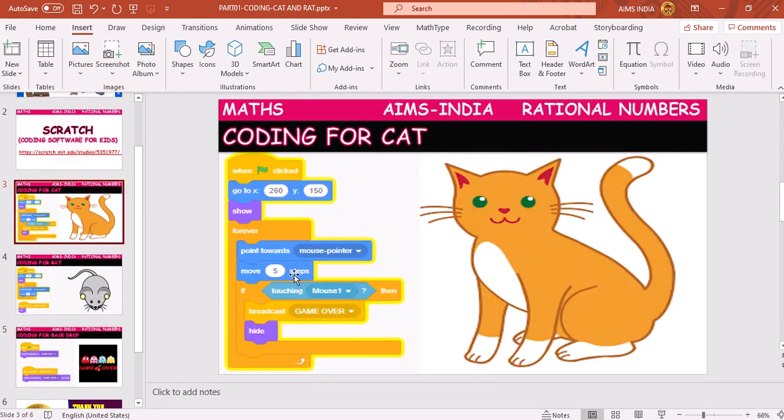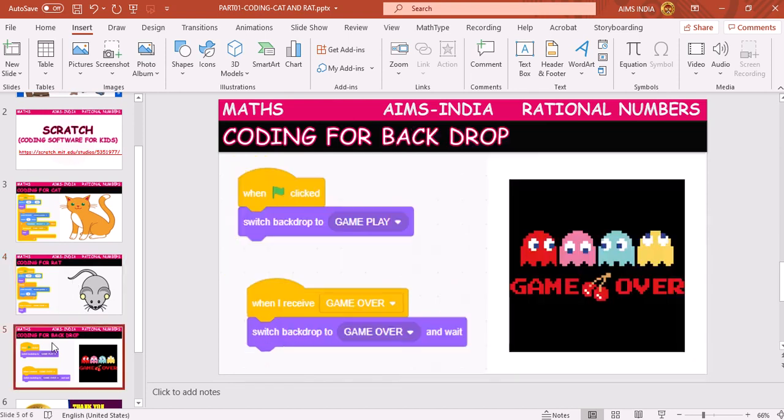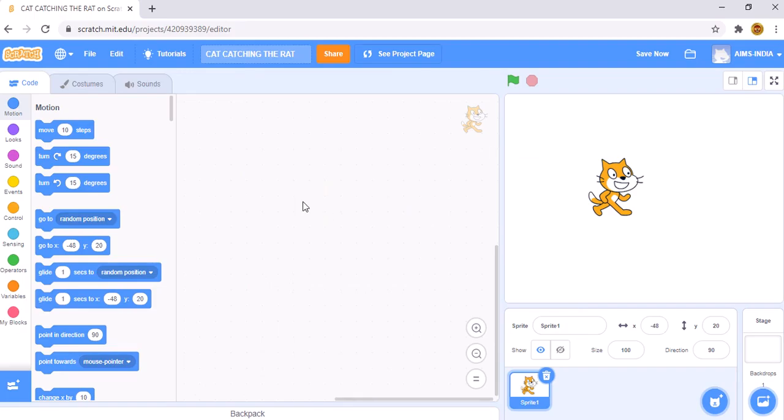It's a very simple code, children. Only a few code blocks you have to mention. All predefined codes and example codes are there. You have to apply logic and just drag and drop. So coding for the cat, coding for the rat, and this is for the backdrop. Next, let's start with the code for the cat.